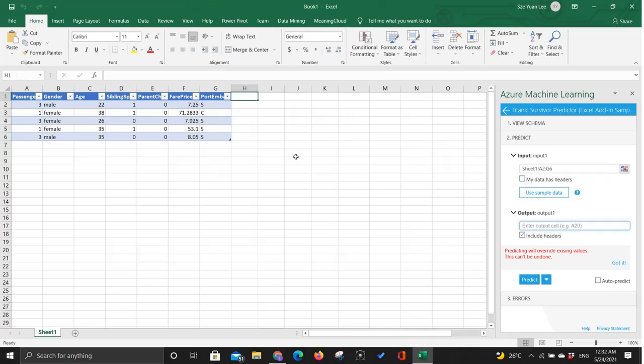After selecting input data, now we will start to do the prediction and get the output of our prediction. To get the output of the prediction, we need to first specify the output cell. To specify the output cell, we need to enter the cell location. So let's say I want to print the output at row 1 column H. I just need to type H1 and hit enter.